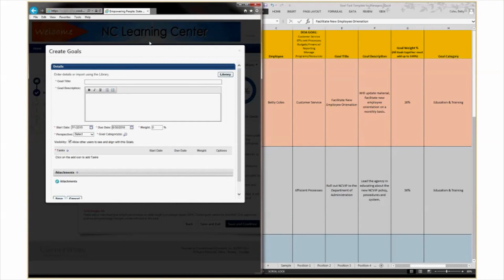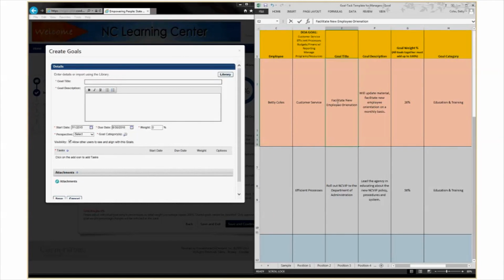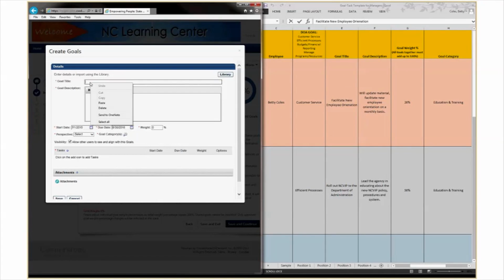A Create Goals box displays. And so the goal title, I'm literally going to go to the spreadsheet and double click in the spreadsheet. I'm going to copy. I'm going to come over to the template here and I'm going to paste it. The goal description is next.